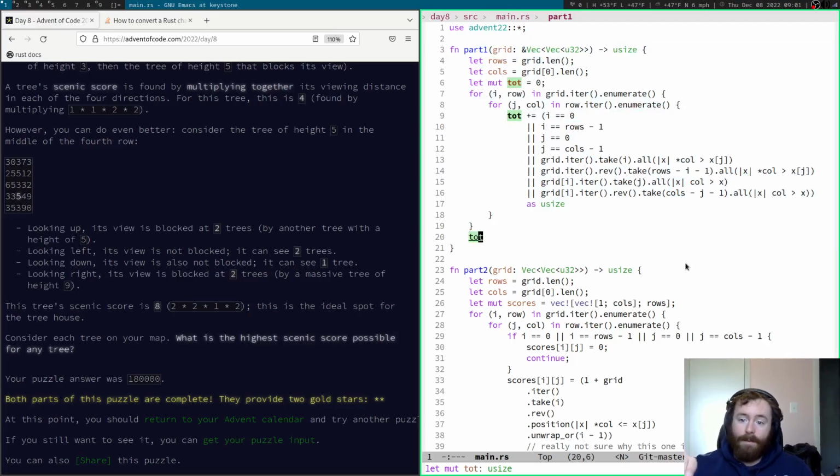Now to loop the other way on the rows, we can reverse our grid, and then we take rows minus i minus 1 entries from that side, and again we check that we're taller than all of them. It's a very, very similar idea for the columns, except that we iterate over grid[i] instead of grid itself. Now I did think about factoring these into their own functions, which I would almost definitely do if all 4 of them were the same. It didn't really feel worth it to make 2 of them.